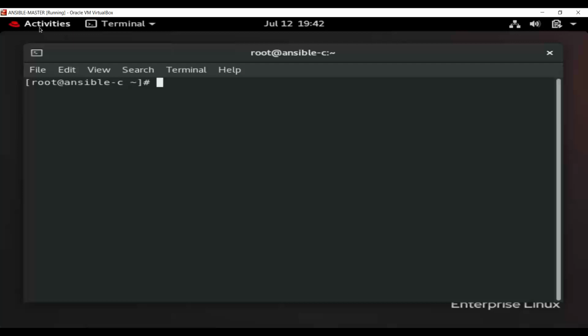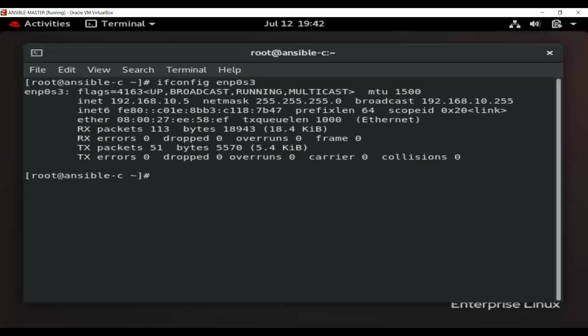So I went into activities and opened the terminal. Let me run ifconfig enp0s3. Yes, now this is a big problem I did. See, we should not assign the IP at the beginning. What happens now? As I cloned it, all remaining machines will get the same IP, and now I'm going to have an IP conflict issue. So what's the name of this machine?